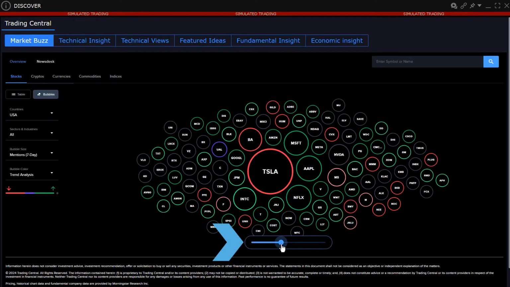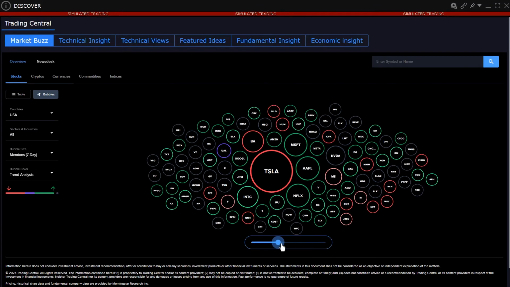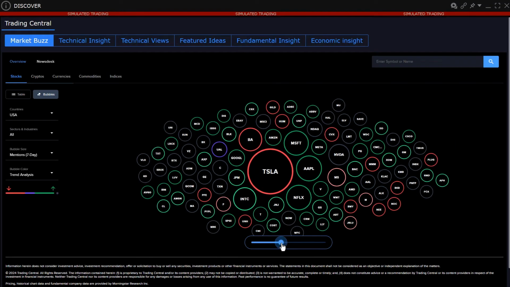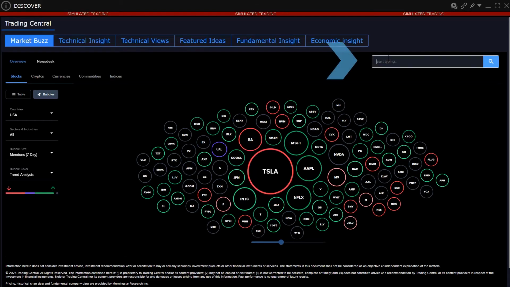Use the zoom toggle beneath the display to change the universe displayed. The universe may contain stocks in which the user is interested. Users can either click any bubble to drill down into the Trading Central news and sentiment analysis, or the user can enter any symbol of interest into the search bar to the upper right of the display.